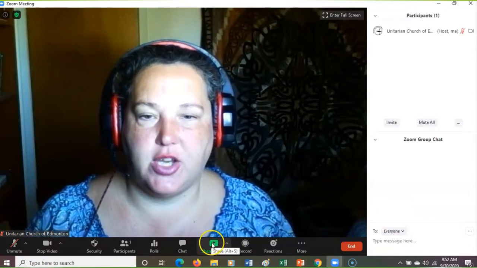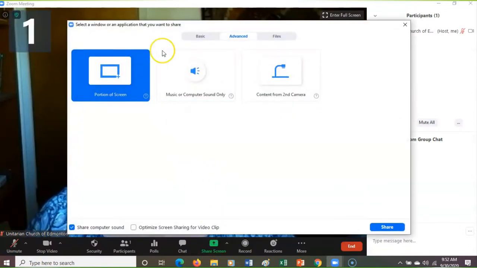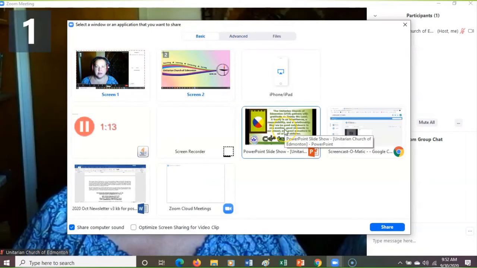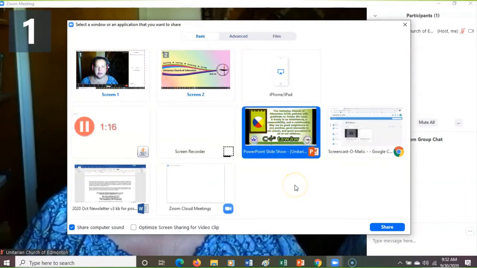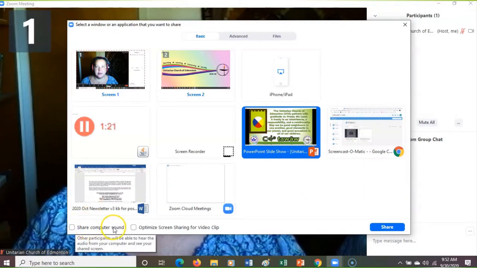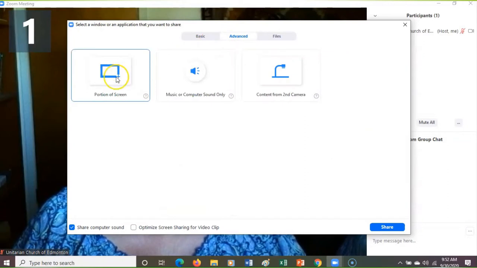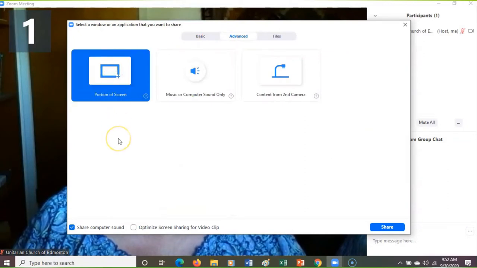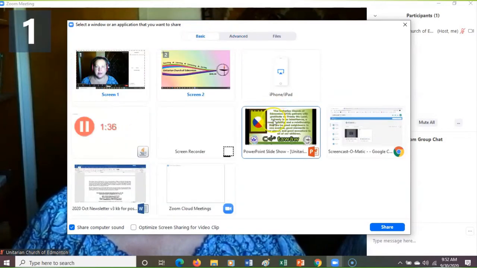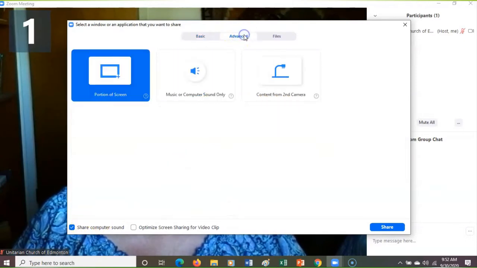Here we are in the Share Screen, clicking on that. So in Basic, you want to click the presentation you're sharing, and I want to ensure that Share Computer Sound is checked off. Now I go up to Advanced and click on Portion of Screen. That way I can select what people are seeing. So again, back in the Basic, you click on what you want to share, you click on Share Computer Sound, you go to Advanced, you click on Portion of Screen.